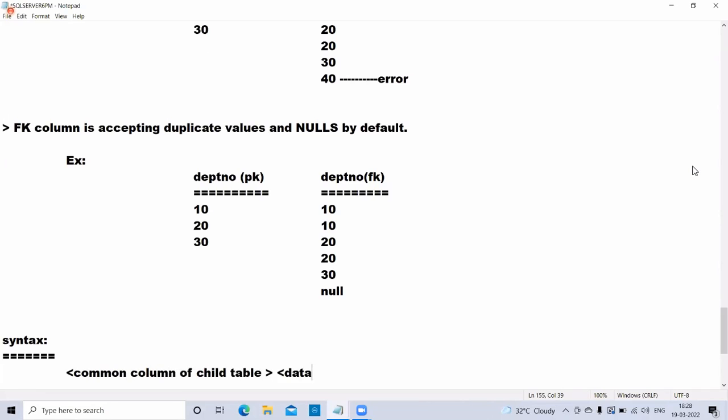Okay, and as usual, the table data type, and if it is required, you can give a size. After that, we are applying a foreign key constraint. Which constraint did we apply? We applied it on the common column of your child table, meaning a foreign key.